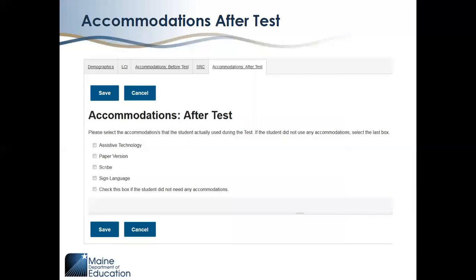To access the student profile to complete the accommodations, once the testing is complete, again, go to the student profile. Click on Accommodations After Test tab. Select the accommodations that the student actually used during the test. More than one option may be selected. If the student did not use any accommodation, please select the last option: the student did not use any accommodations. Then click the Save button when finished.